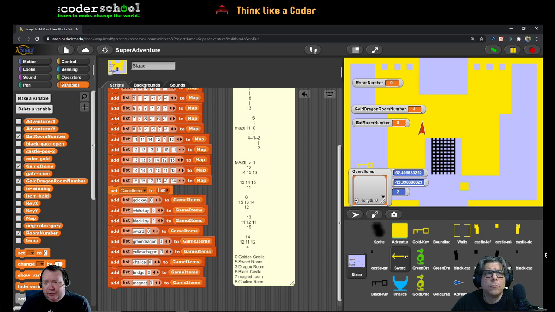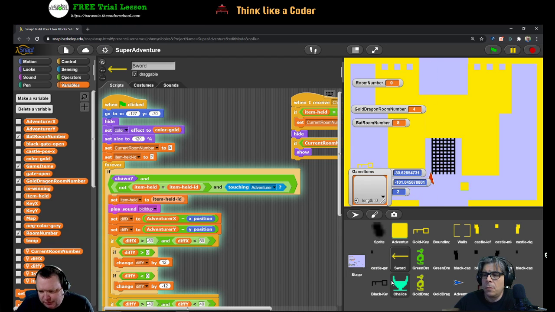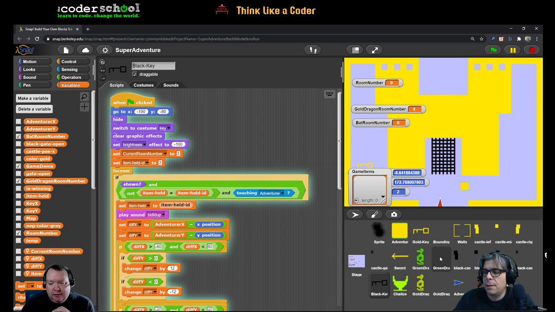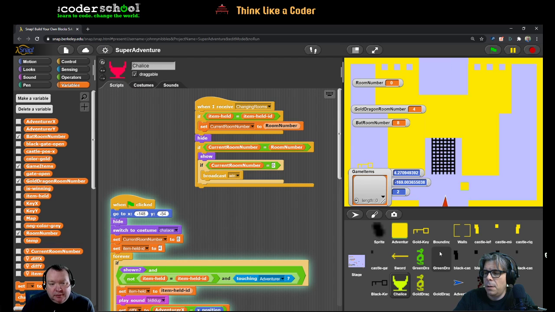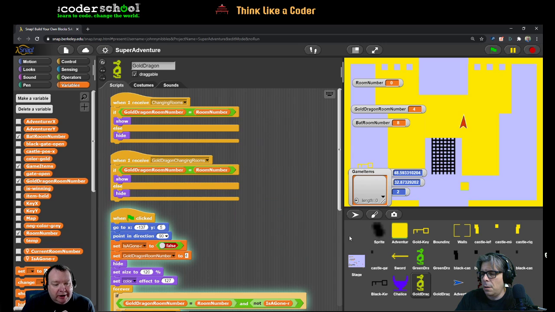Gold key is easy because it is in room 0. Sword is in room 5. Are you writing these down? I can. Sword is in 5, 0 is easy, gold key's easy. Next, black key is in 3. Chalice is in 8. Green Dragon is in 3. And Gold Dragon is in 4.